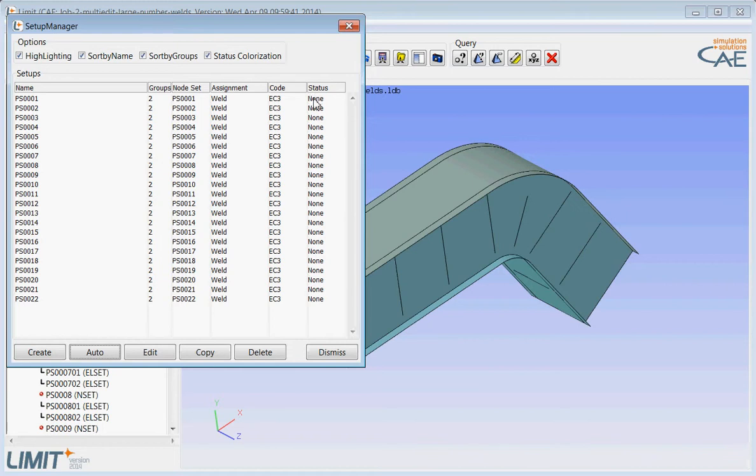check and change the status to edited, which is done automatically if you open up this one setup and store it again. Yeah, it's just like a quality check. We don't want anybody to run a fatigue assessment without checking the setups.